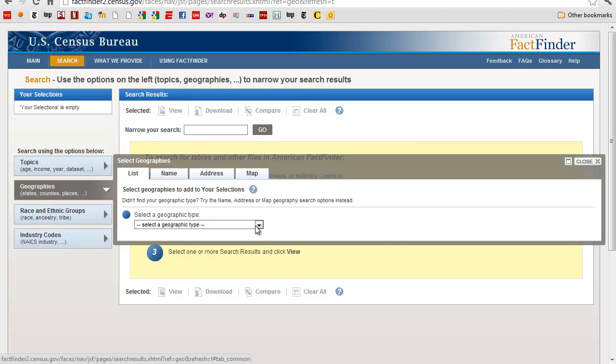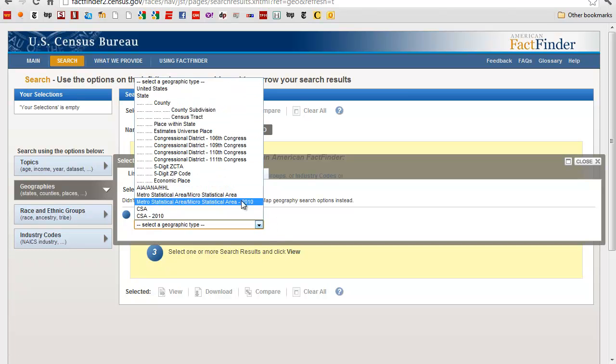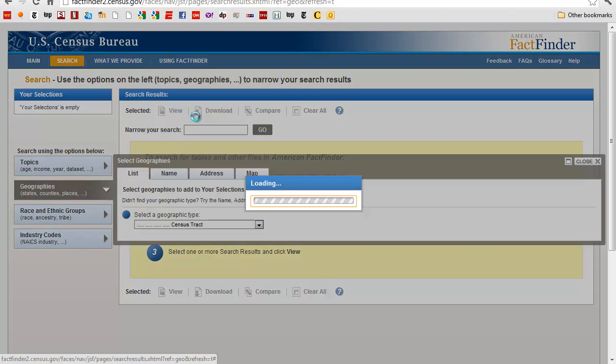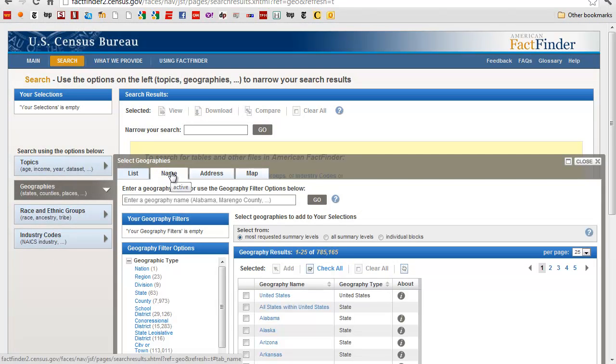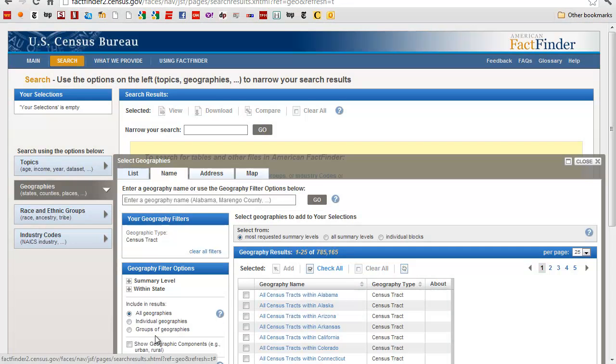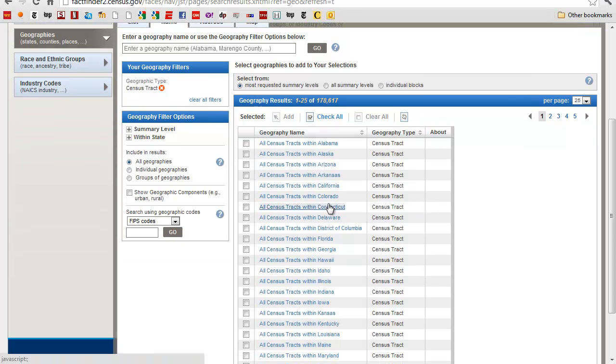So if you start here with list, you can do the drop down and go ahead and click census tract. You could also go through the name option here and just scroll down and select census tract here as well. And you'll get the option of all census tracts within particular states. So I want to get census tracts within Colorado because ultimately in my GIS, for example, I want census tracts for the city of Denver.